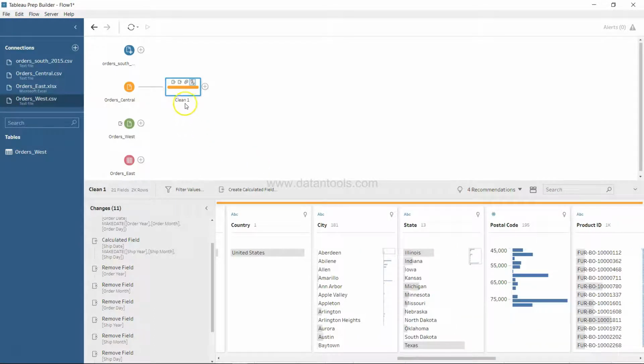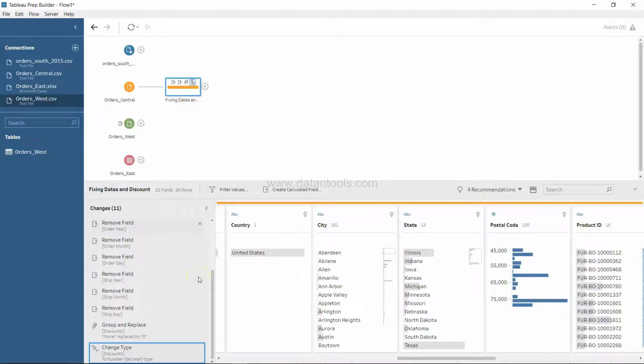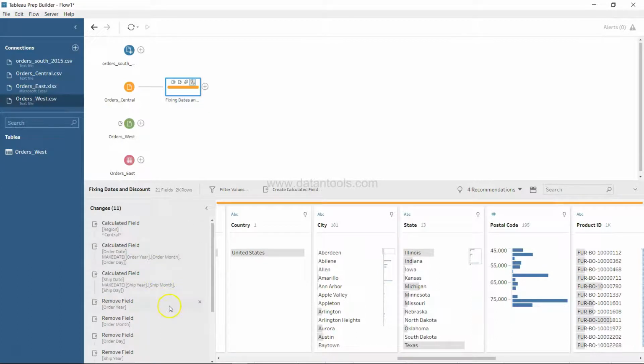And finally what we can do is change the name of this tab, which is fixing order date. Based on all the steps that you have done, you can mention it, or you can say fixing dates and discount, something like that at a summary level. So this way you will see that all the changes that you have done are covered, or you can say fixing dates, discount and region field.